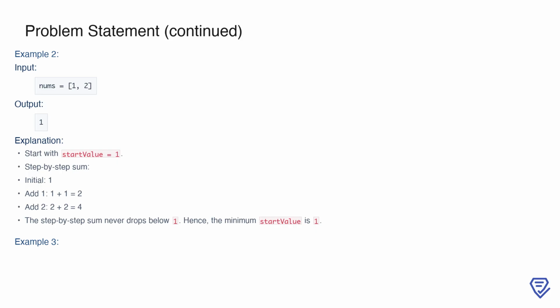Here's another example. The input array is nums equals 1, 2, and the output is 1. If we start with start value equals 1, the initial sum is 1. Adding the first element, 1, brings the sum to 2. Adding the next element, 2, results in 4. Throughout this process, the running sum stays above 1, so the minimum start value is simply 1. This example demonstrates that when all elements in the array are positive, the smallest possible start value is always 1.